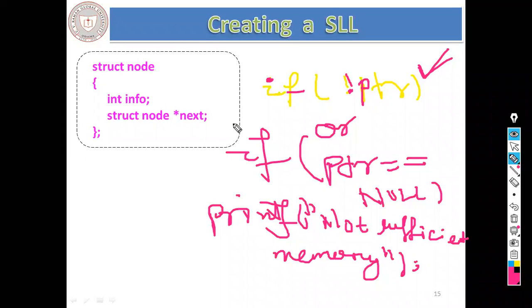If you have sufficient memory, the node is created. Else, if there is no sufficient memory, you have to write this condition: if not ptr or ptr equal to null, you have to display the message not sufficient memory or out of memory, or any message that says my node can't be created. My memory is insufficient to create a newly created node. So this is the way you can allocate memory.